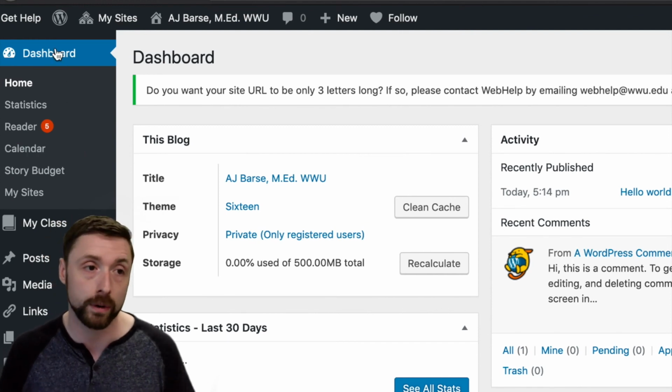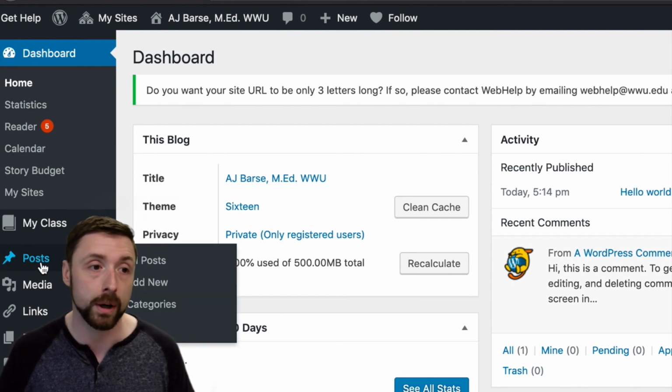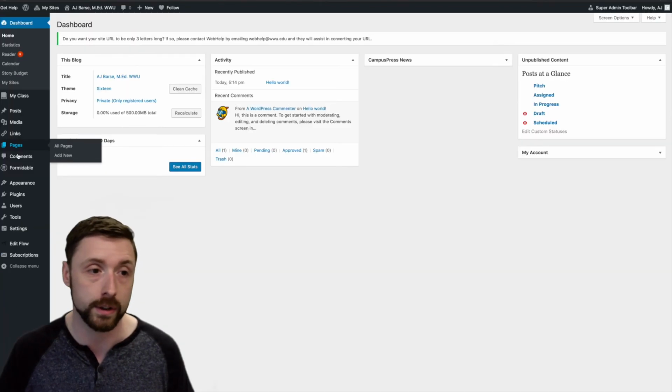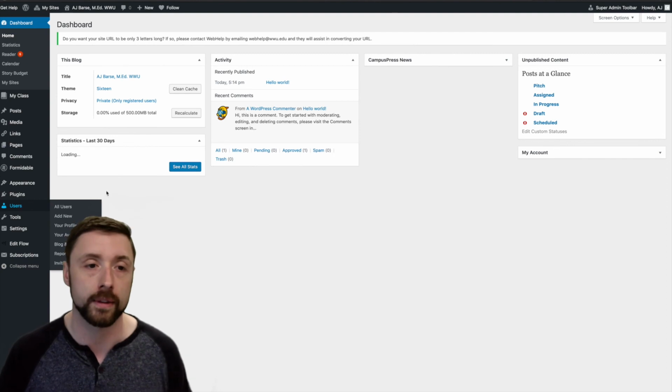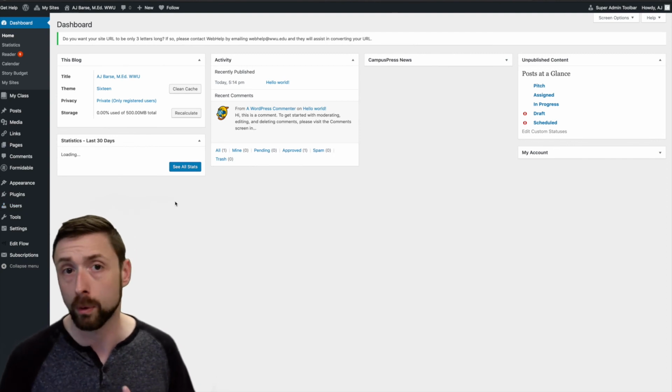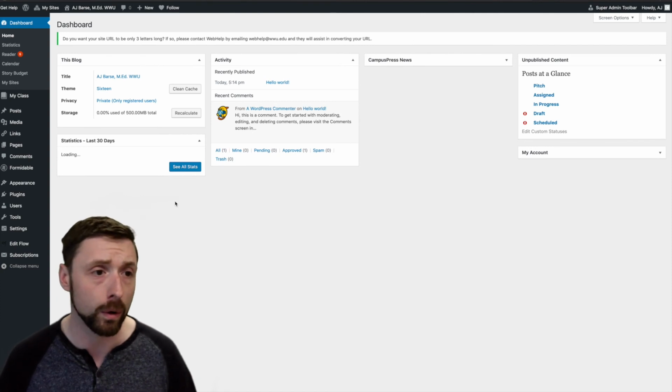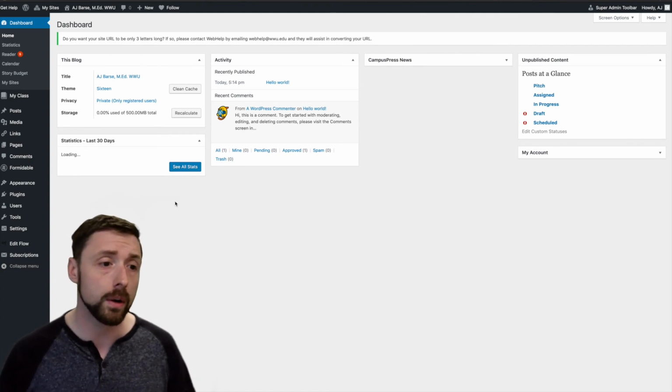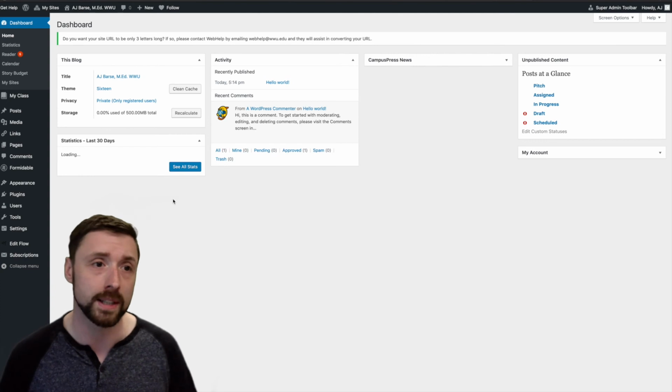So for instance, Dashboard, that's where we're at. You'll see that we'll have posts and media and pages and users, and I'll go over the parts that typically you're going to be doing in any given class or portfolio setting that you may be using this for. So for starters, let me show you a couple of key points of settings.